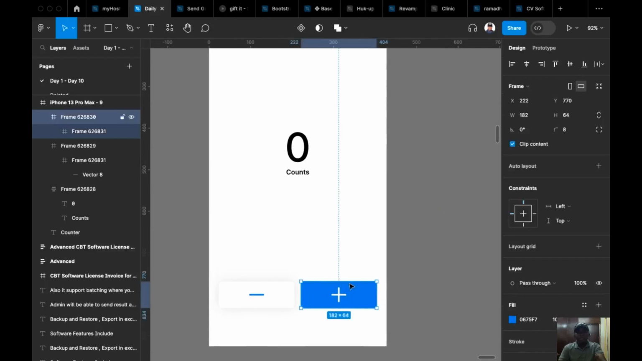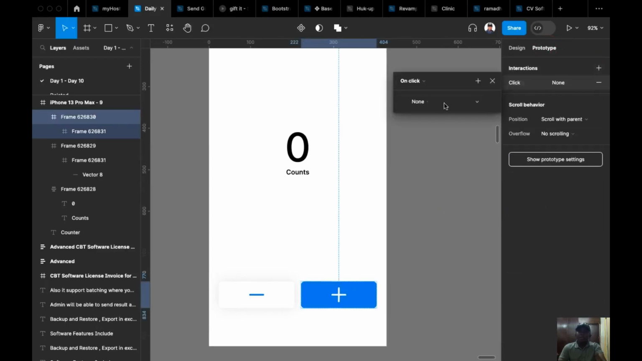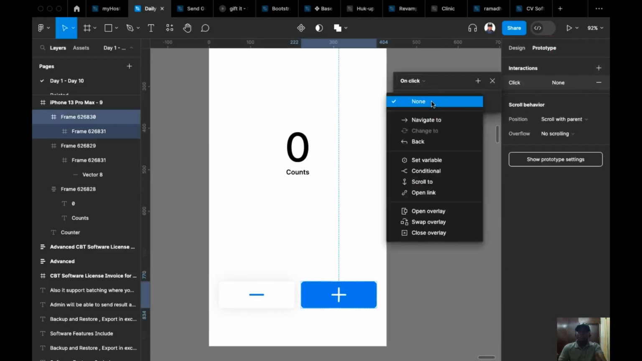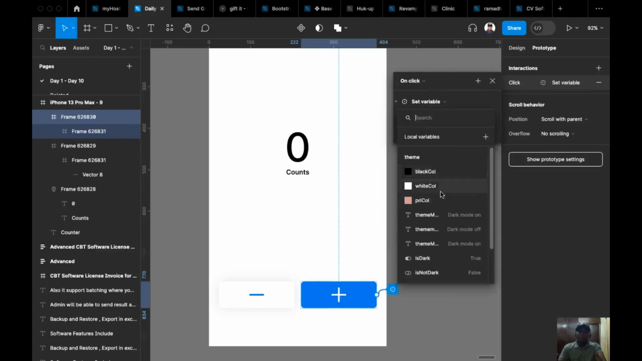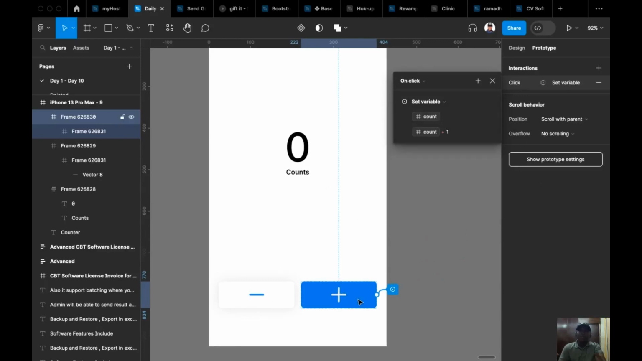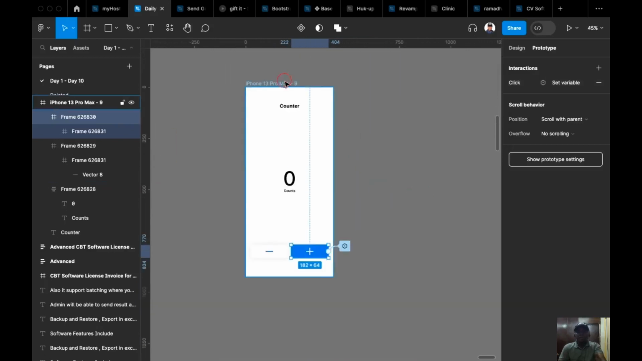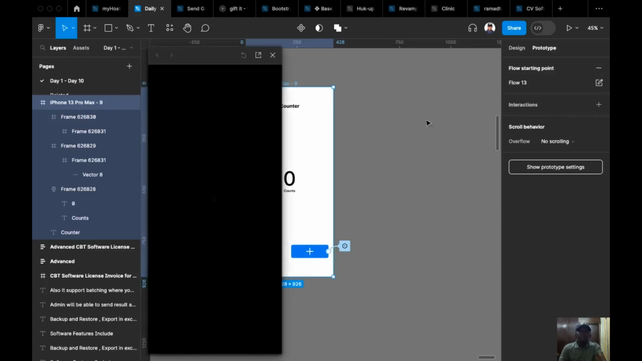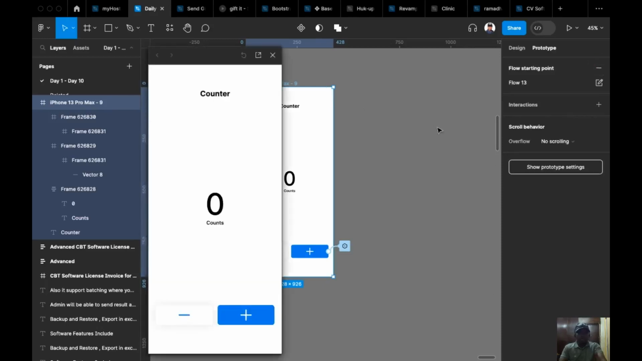So I'm going to select this plus button and I'll go to prototype and add interaction. So I'll say on click, set variable. So the variable we are setting is going to be count. So it will set count to count plus 1. So whenever we tap on this plus, it increases our count by 1. So let me add a starting flow to this and we'll play it. So it has been loaded. So if I click or tap on this plus, our counter increased by 1.